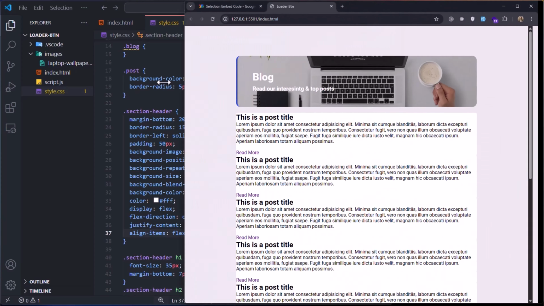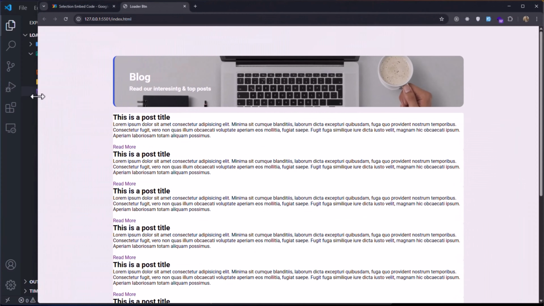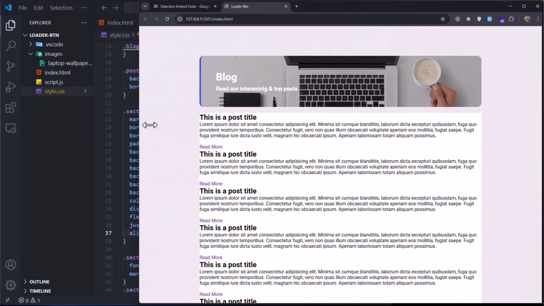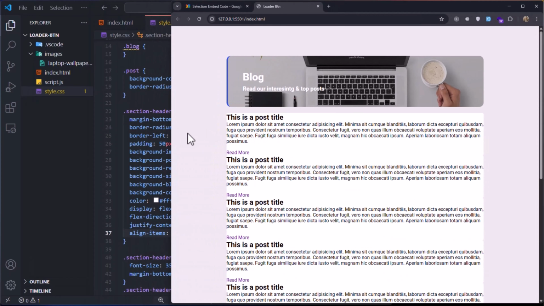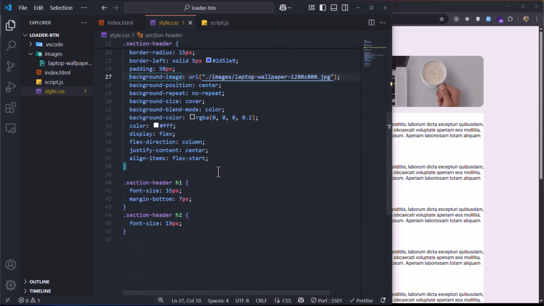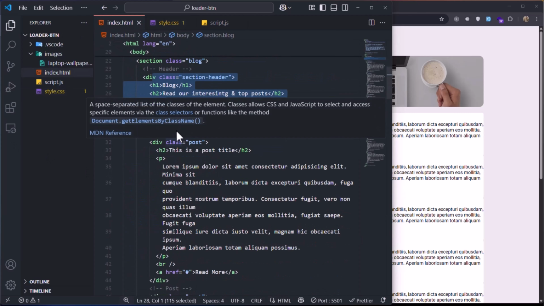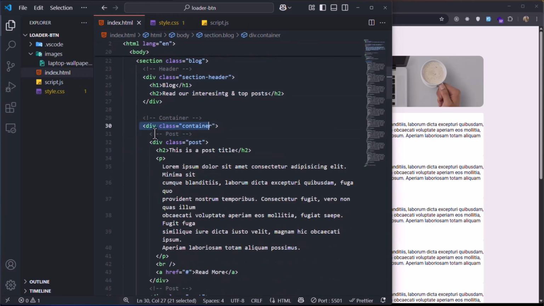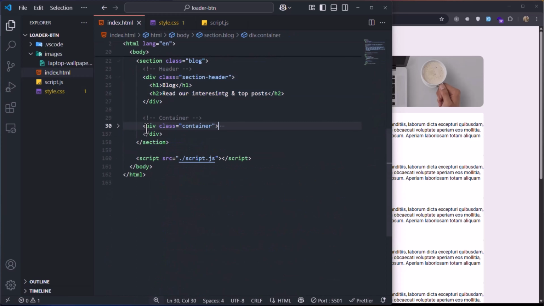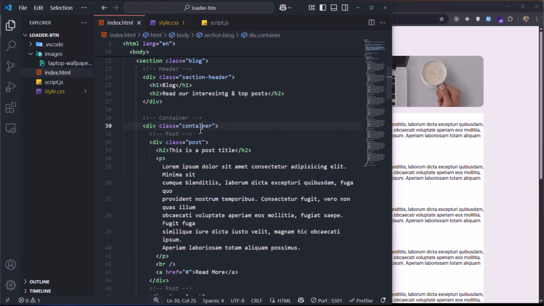Now if I make my project bigger, you can see that this looks like this. Let me make the project like this, because we're gonna just put the posts next to each other. So let's go for our container. Container is actually the div that holds all the posts together. So you can see if I close it up, there's no posts because they are all inside the container.